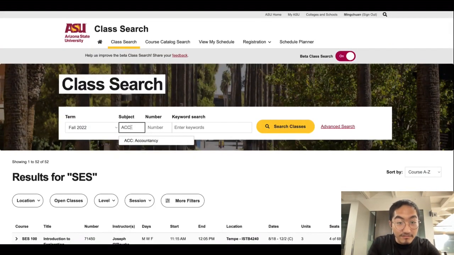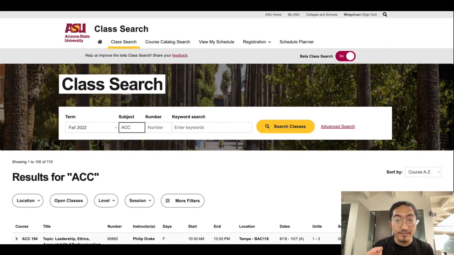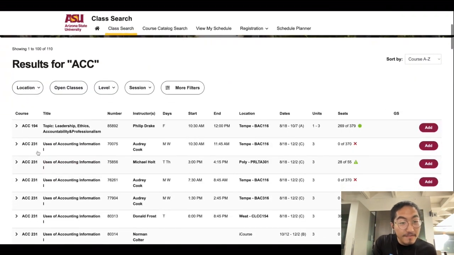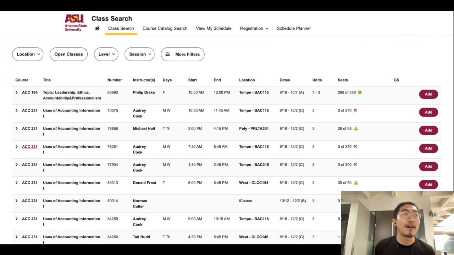And there are also major requirements, like major restrictions, that you need to look for. If you want to take something and think, wow, I'm interested in that, I want to learn something really cool, but sometimes you can't. If you want to take accounting 231, wow, I want to learn what accounting is, but in most cases you can't. And if you see an X mark here, this means the class is full. You cannot take it.